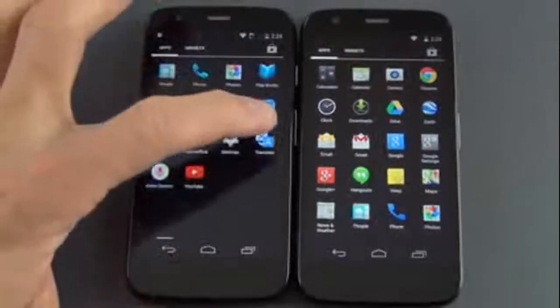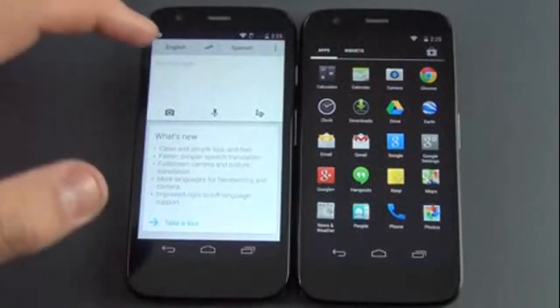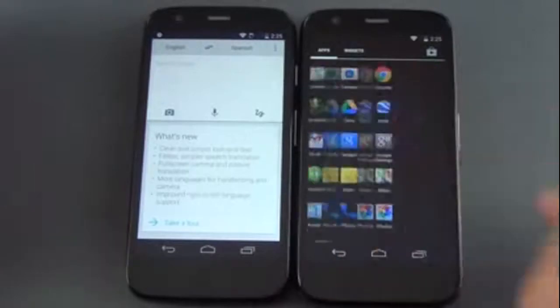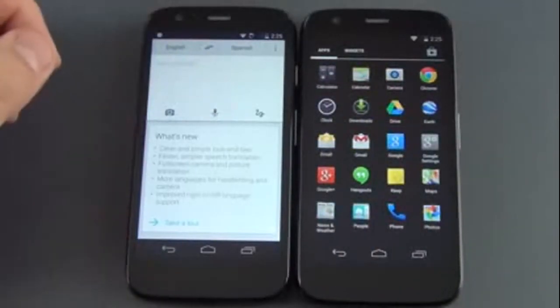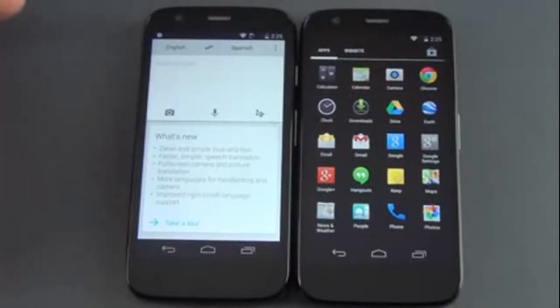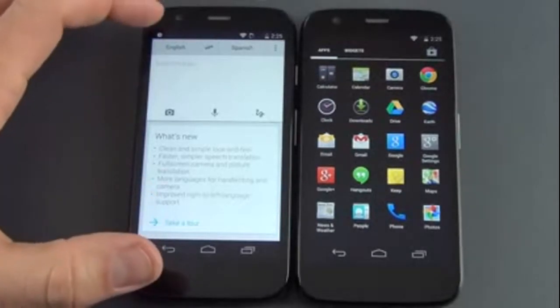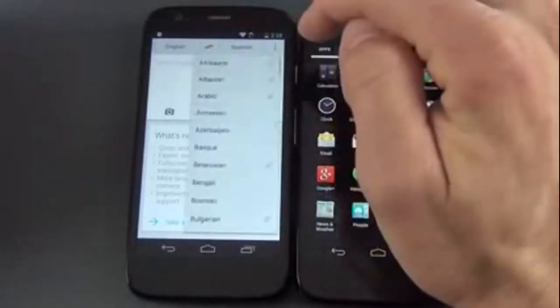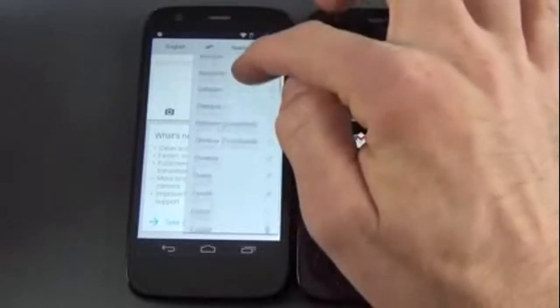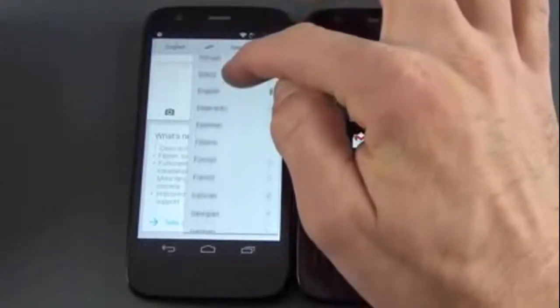Now, the Moto G also includes this Translate app, which is a Google app, and that's just not included here, but you can download that separately. So you can translate spoken word, written word, or images of text, and it will translate it for you. So, for example, let's go to German, because I know German. So you can change your languages here. So I can go from English to German, and I can speak it.